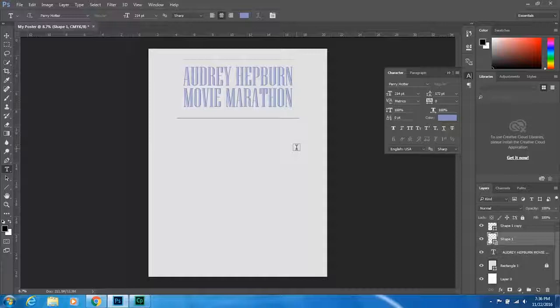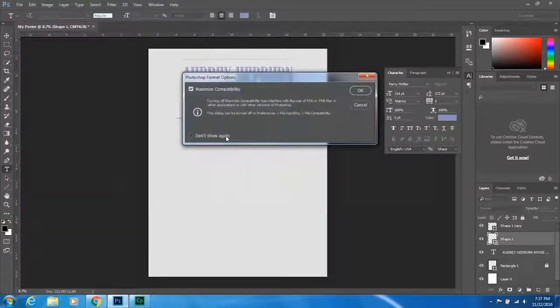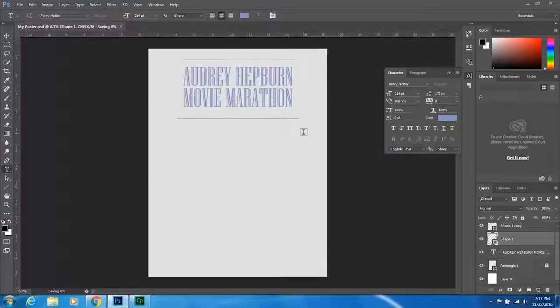And then now would be a good time to save, because we worked kind of hard on this poster. So I'm just going to save it to my desktop. You can go to File, Save, or you can just hit Control S. Press OK. Phew, we're saving. Go ahead and let's put an image in here.